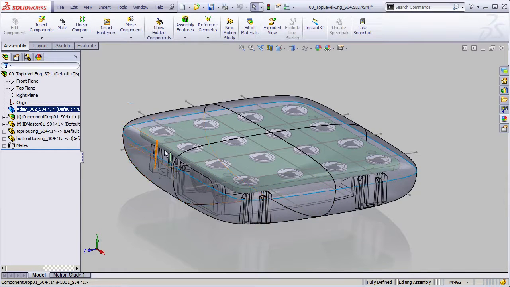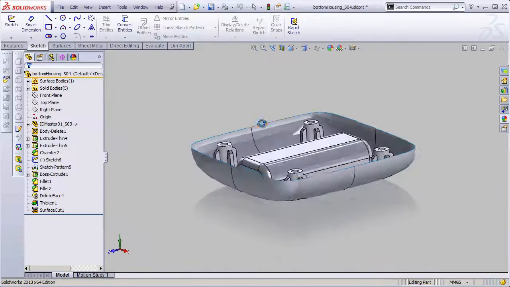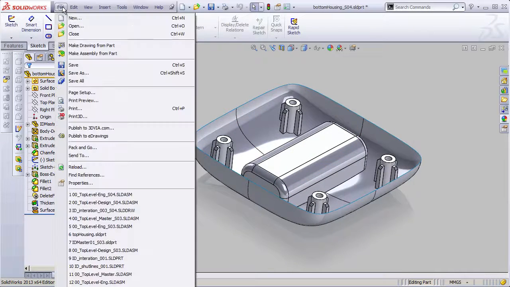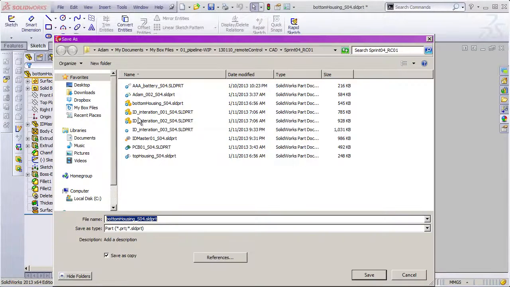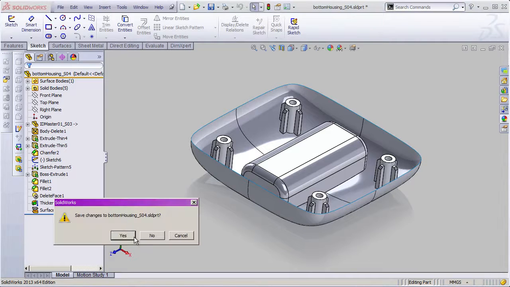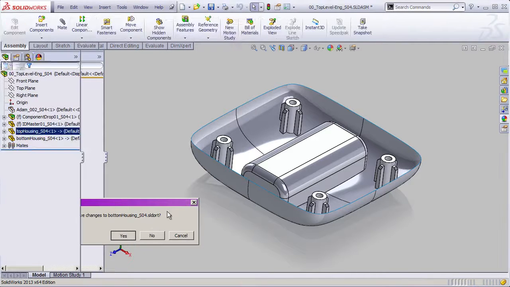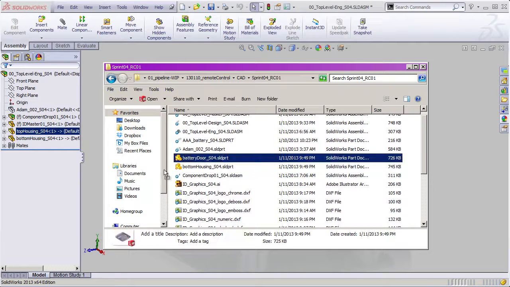and it's going to help us visually as we develop the rest of the components here. So what we want to do is open up this bottom housing part, and just like we've done in the past, I'm going to do a file save as, save a copy, not save over the original, and then we're going to save this not as bottom housing, but as battery door, S4. And then we can close this guy up. And yes, we can save changes to it. That's fine. We'll go back to our folder, find that battery door file we just created.